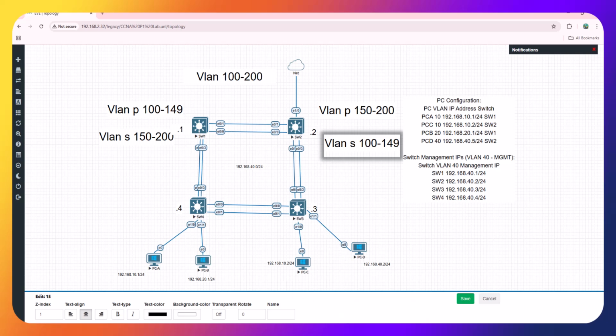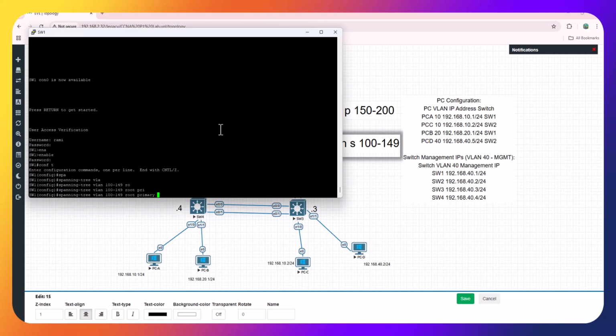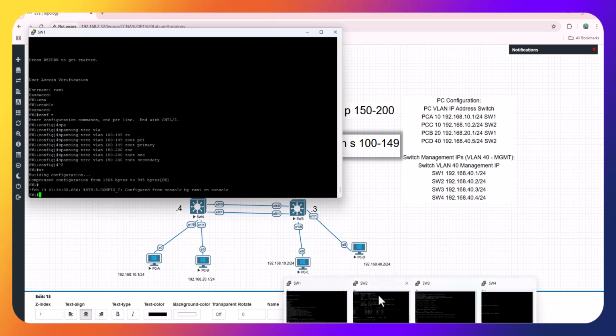How do I do that on switch 1? There is more than one way to do it, but I will do it the easiest way. So I come here and do spanning-tree vlan 100-149 root primary. Then for 150 till 200, root secondary. I save my config. Then I come to switch 2.